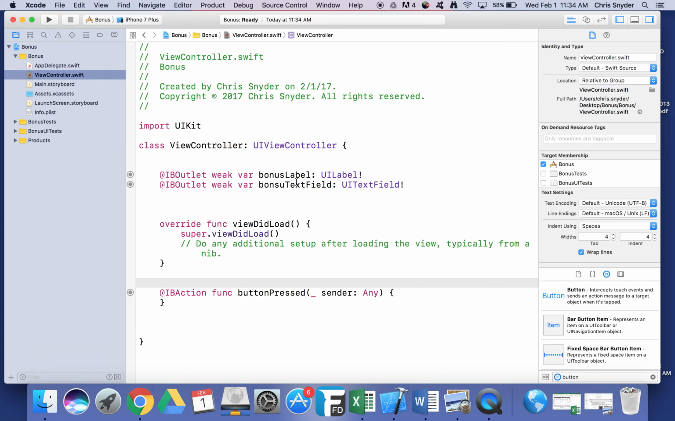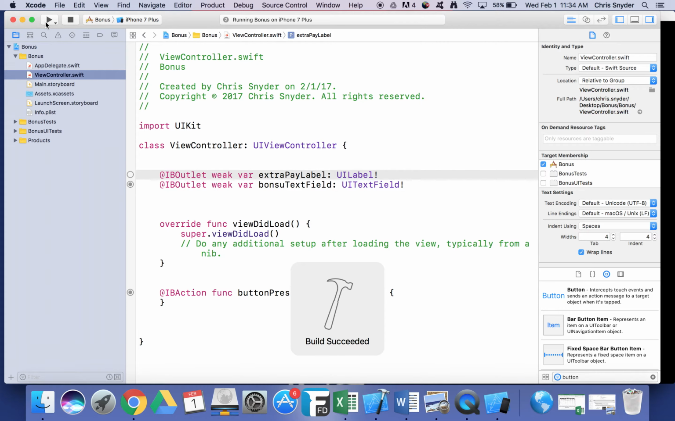So let's go into bonus label, and let's just change that one to extra pay label. Go ahead and retype that in there just like I did, nothing more, because we're going to run this app, and this is going to crash in a moment, but I want to work through the error with you so you can hopefully start figuring out how to do this on your own. So change it to extra pay label, and let's run this. Let's see what happens. Initially we're going to get a build succeeded message, but that's kind of misleading. So let's let this run, and we'll see the error.